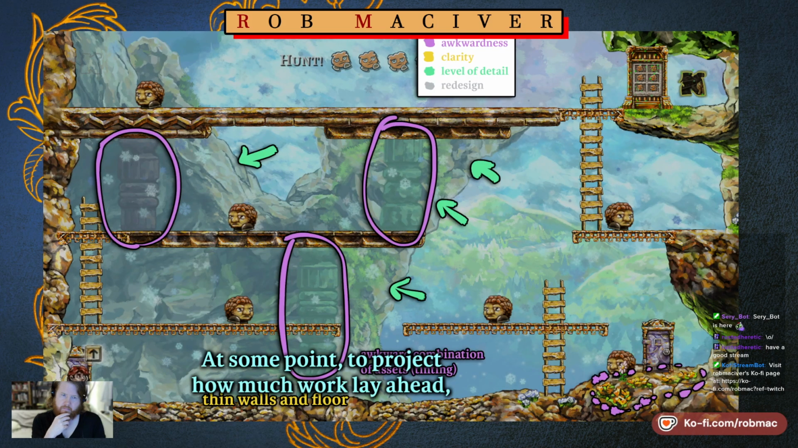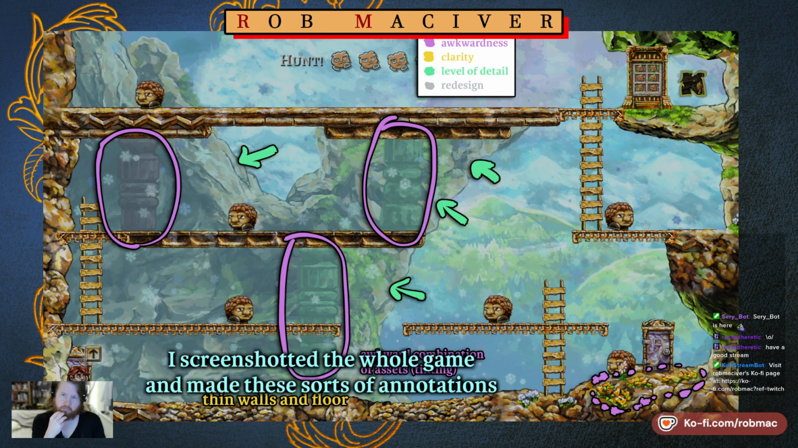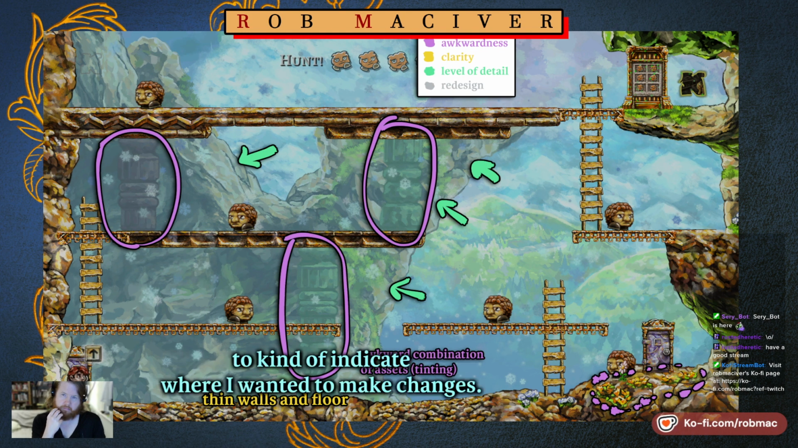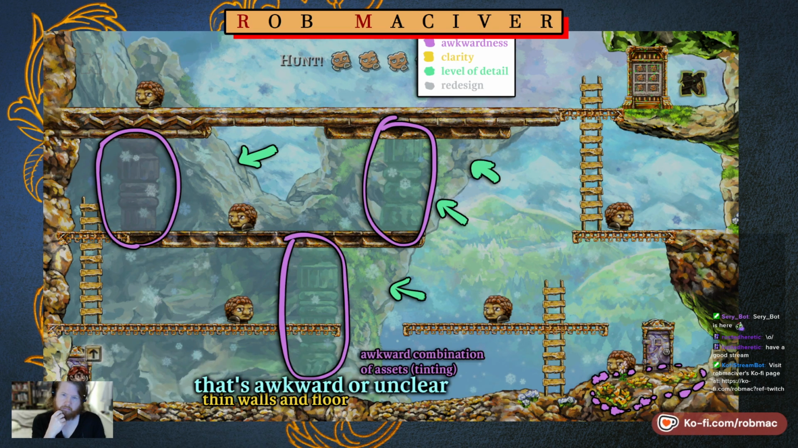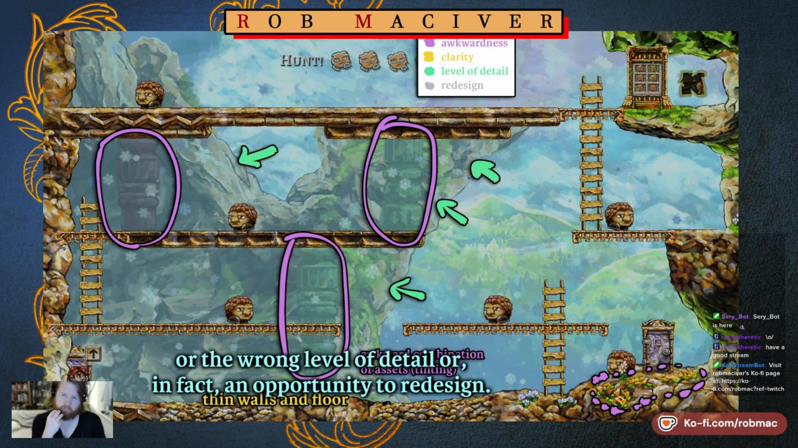At some point, to project how much work lay ahead, I screenshotted the whole game and made these sorts of annotations to indicate where I wanted to make changes. I'm using different color inks to indicate whether I'm trying to fix something that's awkward or unclear or the wrong level of detail, or in fact an opportunity to redesign.